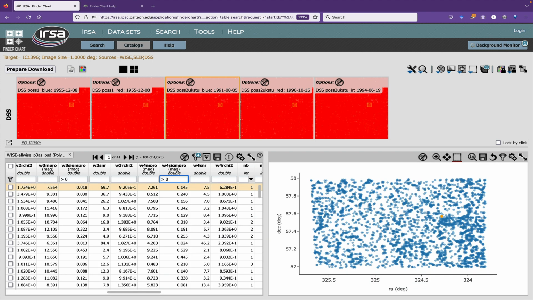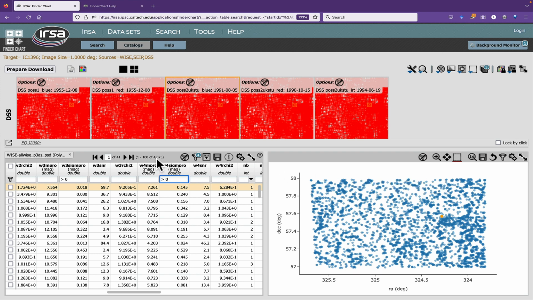Let's get it so it's only detections. Now we're down to 4,000 points. So that's few enough that the individual points are shown in the plot. And now we know that all of the points are shown on the images here.